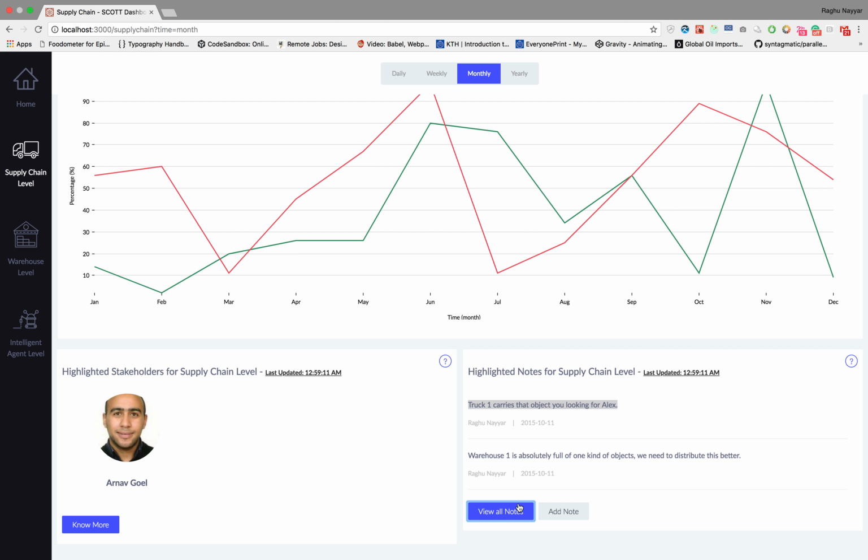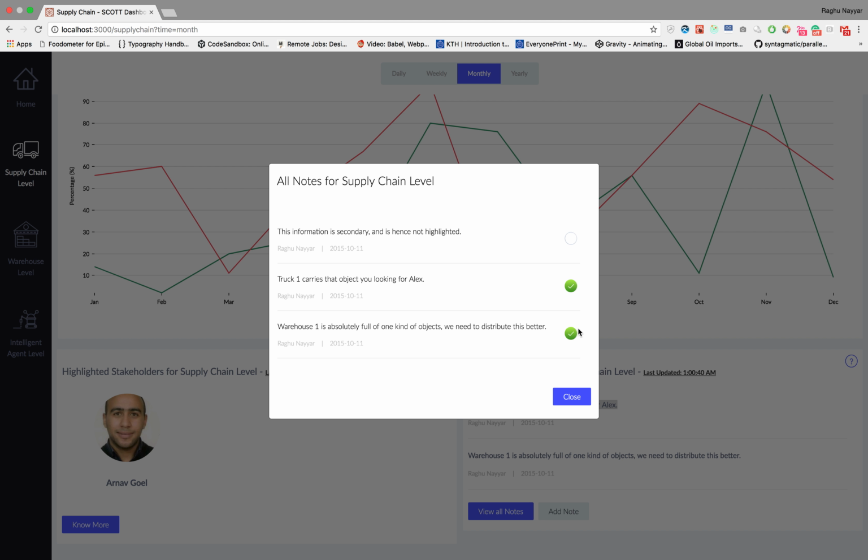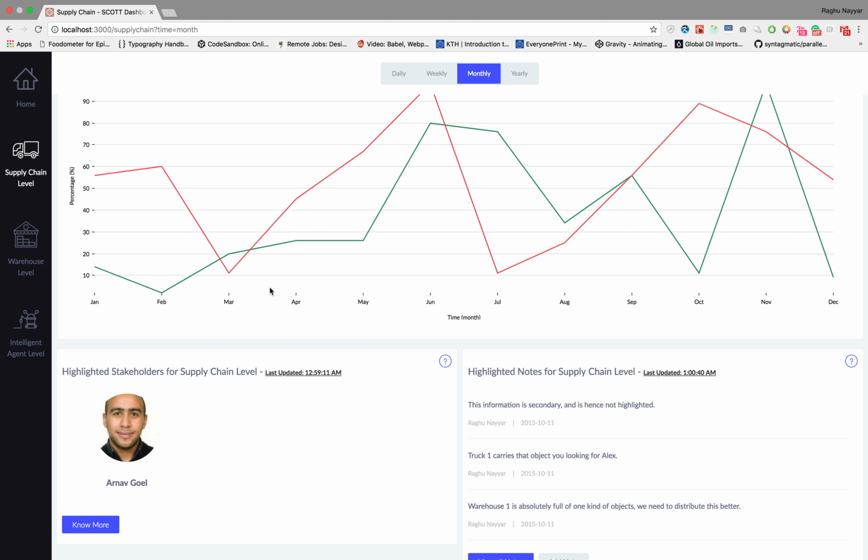You can view all the notes and enable or disable all the notes which are available to you, keeping the ones which are more necessary. So this is the one which is not highlighted, and I'm just going to put this out there. So this is the supply chain level.